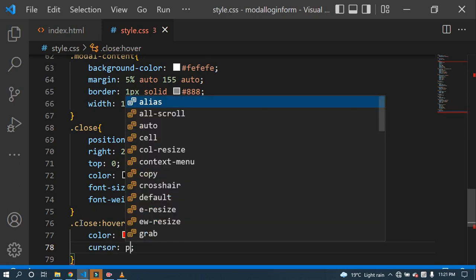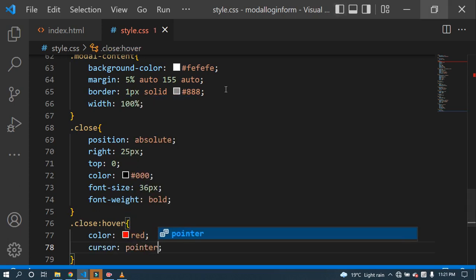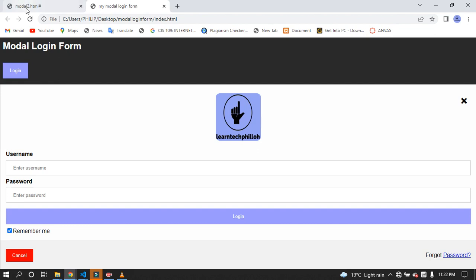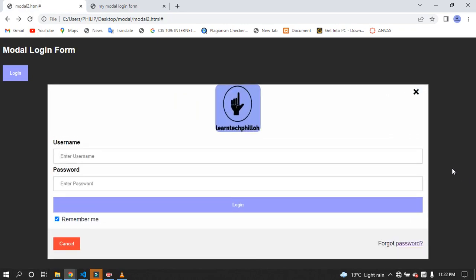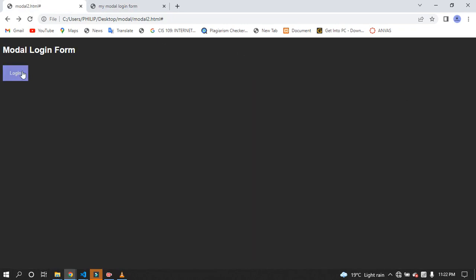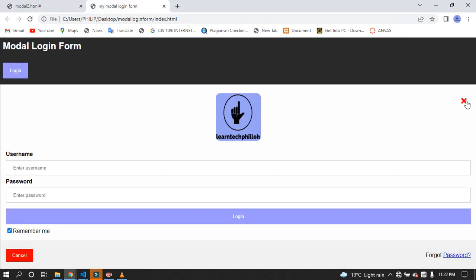This is pointer. The cursor is pointer at this point. Now we are done with CSS. You see, now it looks exactly like the other one, but we just need now to style it, like to enable it. Like when you click here, it opens. All right, so when you click here, it opens. So you see now how it appears.